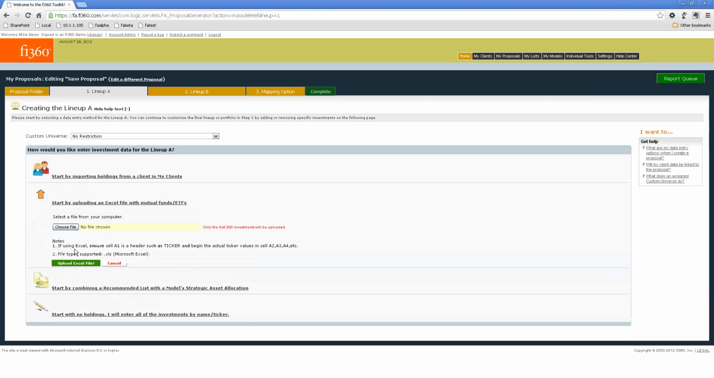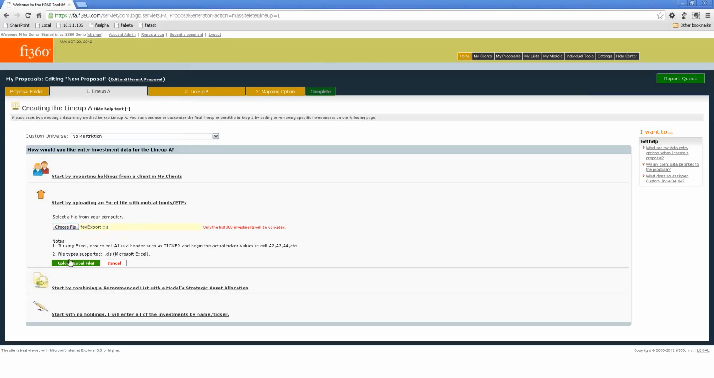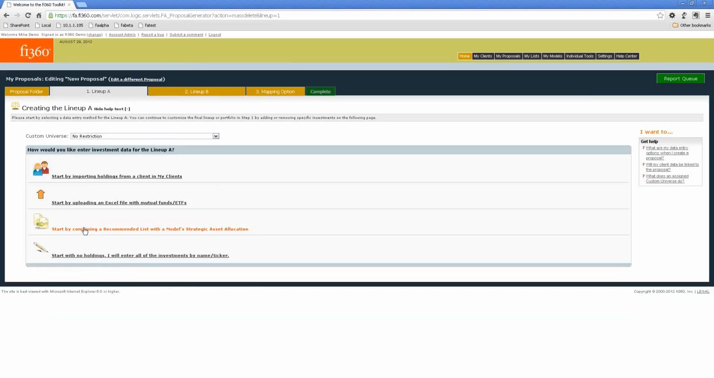Again, we clicked on the way to import the clients into the system from My Clients. The next option is uploading an Excel spreadsheet. If you're familiar with this from the holdings area, you can choose a file from your desktop and load that spreadsheet into the system, which I will hold off from doing for now, and load that into the system just like you did with the client lineup.